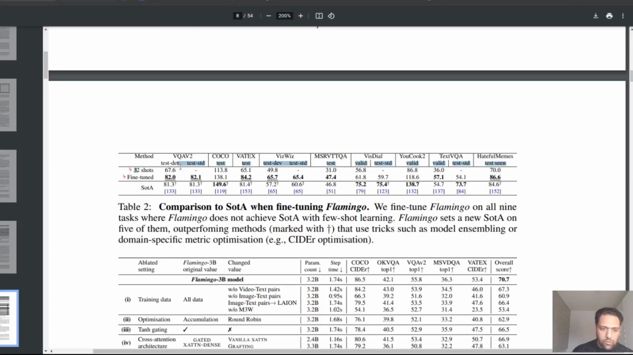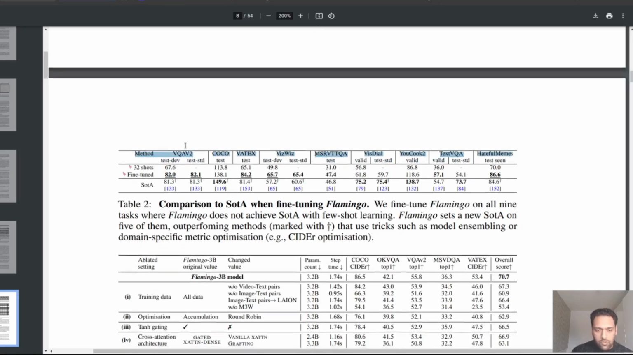They showed with the 32-shot visual question answering, Flamingo got 67.6 on the test set, while the state of the art is 81%. It has to be noticed that this is purely fine-tuned on this data set, but this is few-shot learning. And if you fine-tune the Flamingo model on this data set, then it also surpasses the state-of-the-art model. And there are some other benchmarks you can also see here.